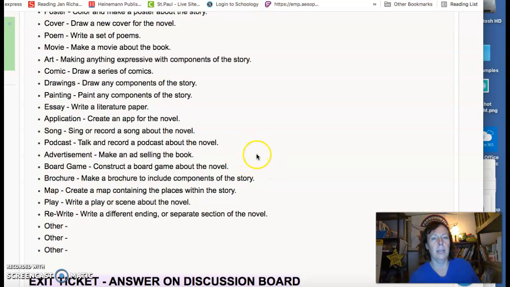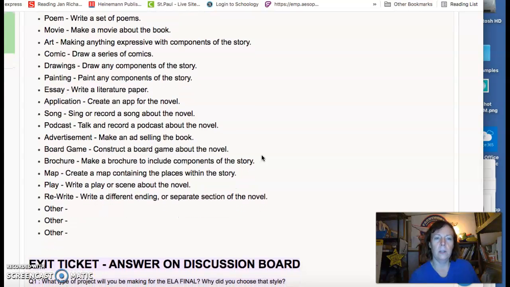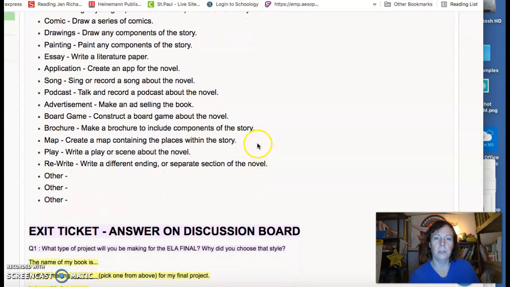Advertisement: make an ad selling the book. Board game: construct a board game about the novel. Brochure: make a brochure to include components of the story. Map: create a map containing the places within the story. Play: write a play or scene about the novel.